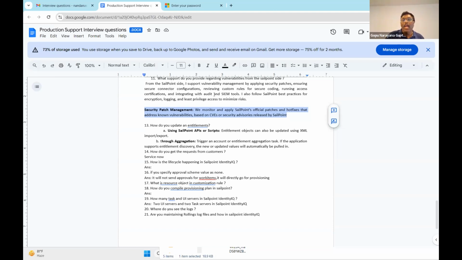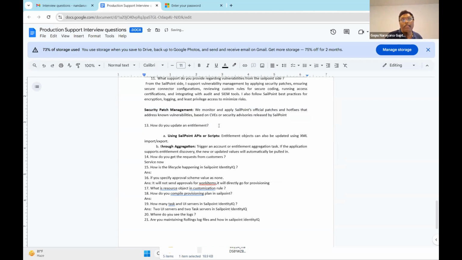Next question. In production support, normally this point will come. How do you update an entitlement? How do you update entitlement descriptions? I don't want to explain what an entitlement or a description is. I want to talk to the point, the question to answer. So how do you update?